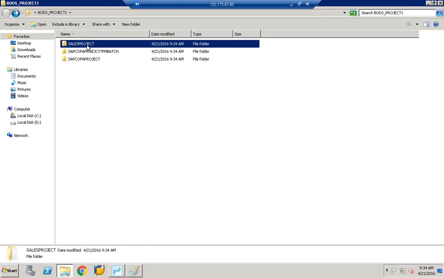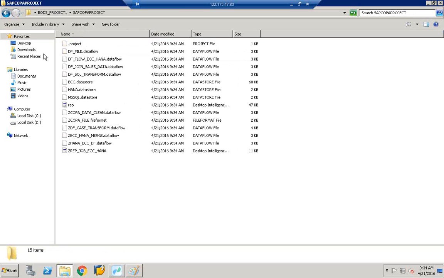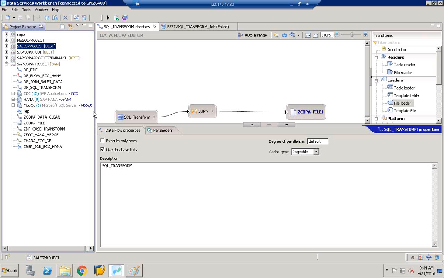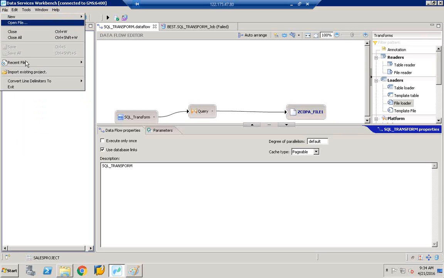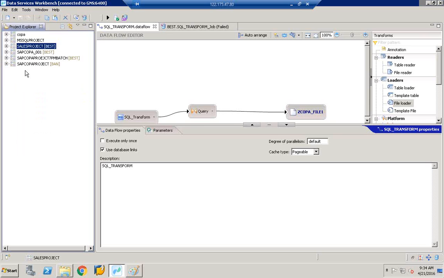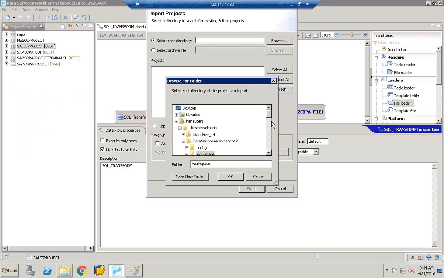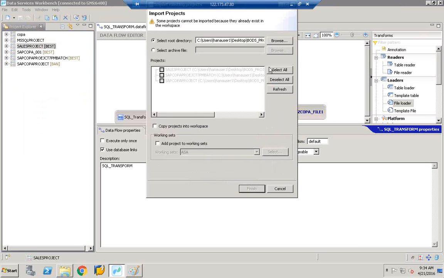So these are different projects, where all the different ETL flows are stored. So what we can do is re-import them. You can go to the quality import, import the existing projects. You can select the file. Select the file BODS projects, click OK. So you can select what projects you want to add, because these projects are already existing. That's why it's not allowing me to check this.